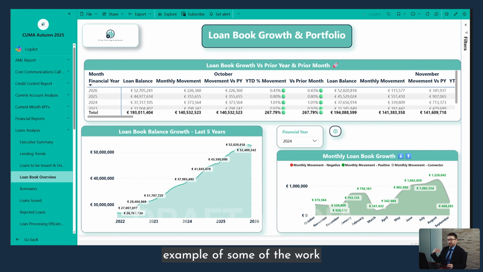So here's an example of some of the work that we have built for credit unions and for Irish credit unions. On the left-hand side of my screen, you can see that we have multiple different reports. This is a Power BI app, which is where we publish reports that will mainly be used by report consumers. What I mean by that is, if you're somebody that might be editing reports or building your own reports, you would do that within a workspace.